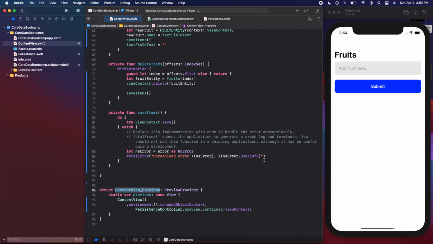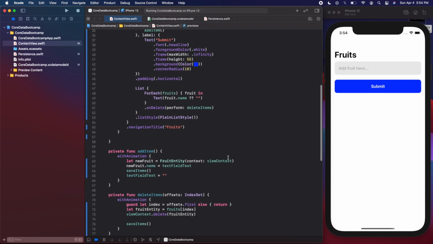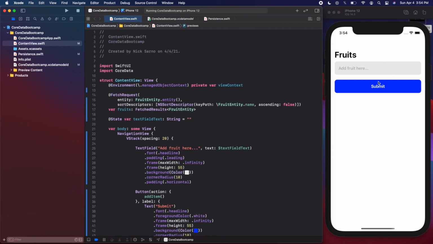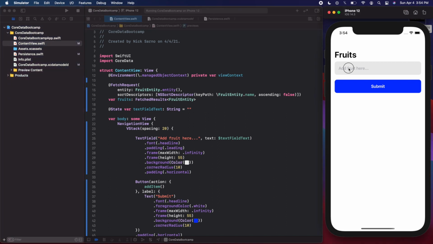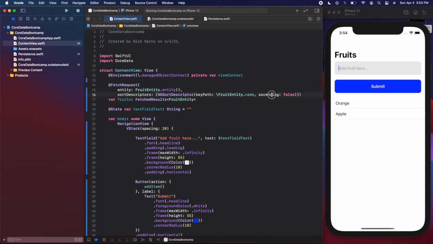Because in the content view, when we're on the canvas, we load that preview container. But now we're loading the actual container in our app, and it doesn't have anything saved yet, which is why it's blank. So let's go ahead and add some fruits. Let's do apple, and it works. Orange, and that works. And remember, we have ascending as false. So I actually want to make it ascending, so let's put that as true.